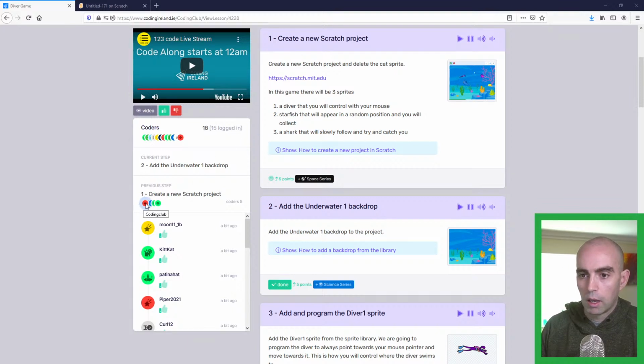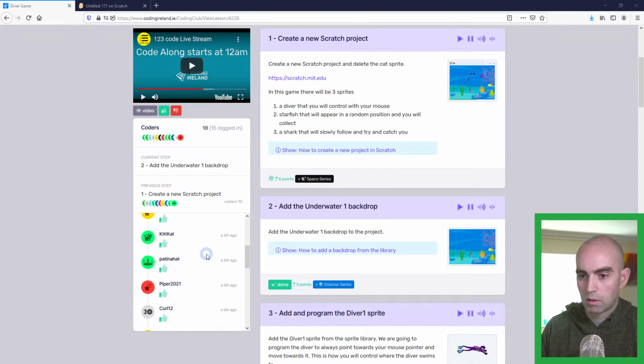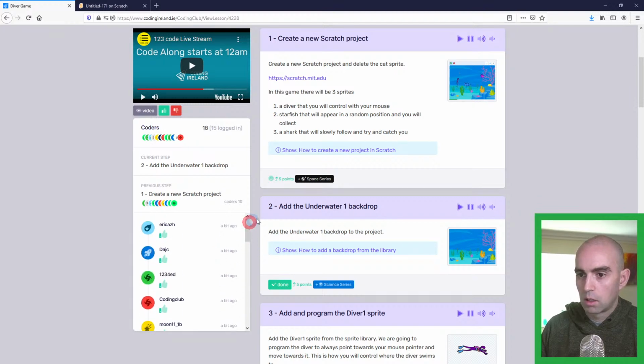So Coding Club, Jack, Moon 11B, and others are coming in there. Code Ninja is me. Jack has done it. 1234 Ed has done it. Coding Club has done it. Erica ZH has done it. Moon 11B, Kit Kat, Pat in the Hat. So we're up to 10 coders have done it.